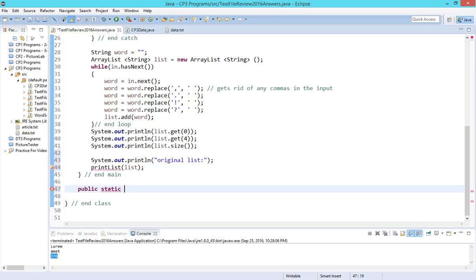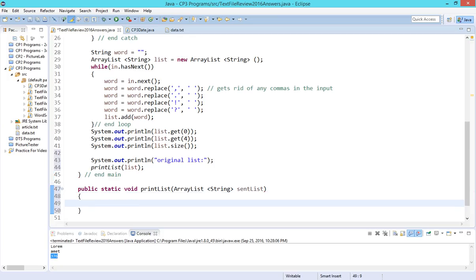And I really don't need to return anything because I'm just going to print out the list. Inside of here, it's going to take any array list of strings. So I am limiting what I can print. It has to be an array list of strings. Because I'm going to use a simple for each loop for every string x inside of my sent list.